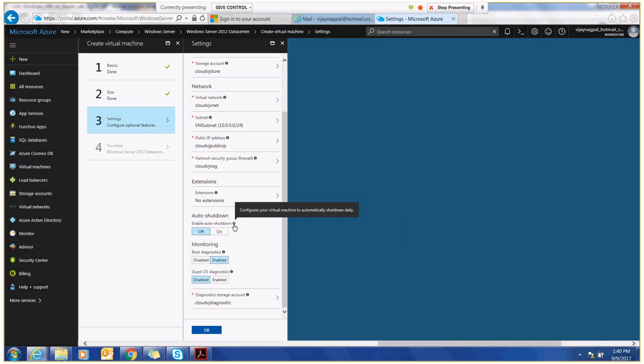So in this way, it's going to gracefully shut down automatically? No, I don't think it will shut down from the operating system, but it will shut down from the portal. It will set you in the deallocated state so that you don't get charged.